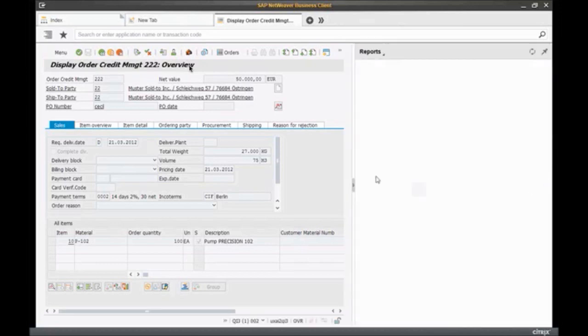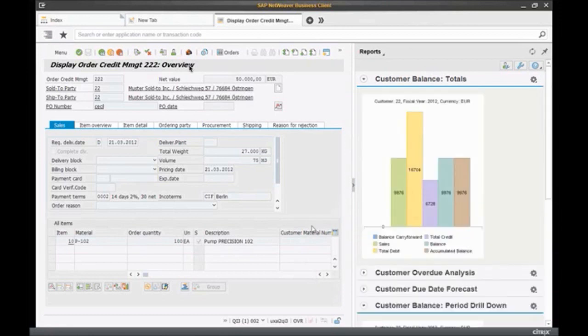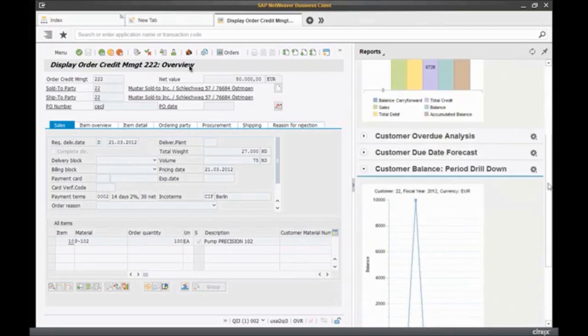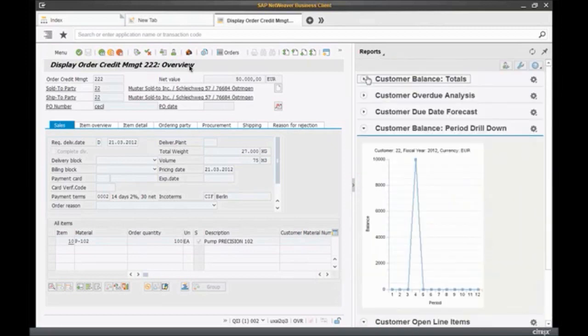However, I can non-disruptively add further information in this so-called side panel, which I just opened up here. So the side panel is something which you can optionally use. It knows and understands the context which you're in here on the left-hand side. So it can show me further information like the customer balance total, like the period drill down. I can have also further information on here. I can also show document flow. I can create collaboration on this topic and other parts.